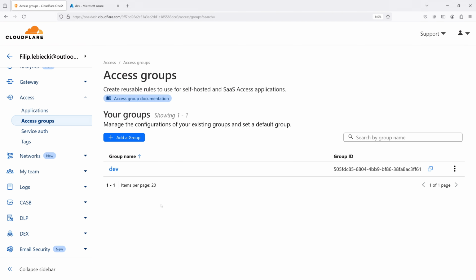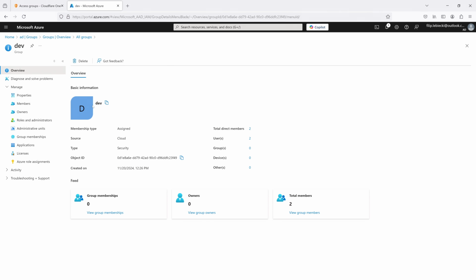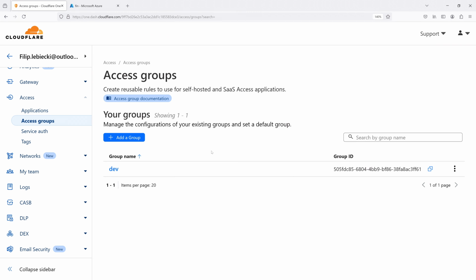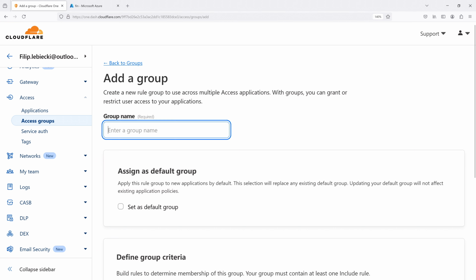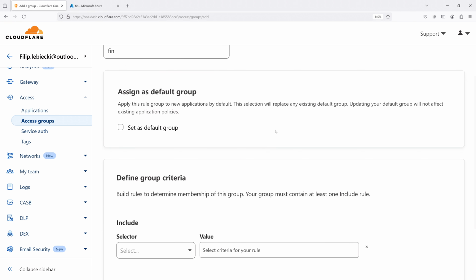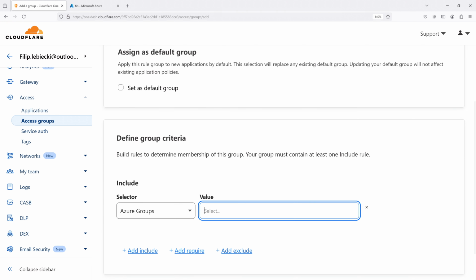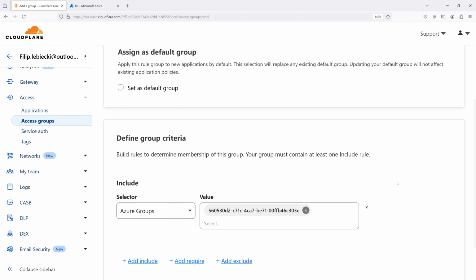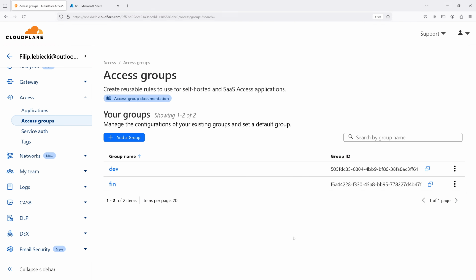I'll do the same for the Fin group. Back in the Azure portal, I will go to Fin group and copy its object ID. Then back in the Cloudflare dashboard, I will click Add a group, name it Fin, and select Azure Groups as the source. I will paste the object ID from the Fin group and save the configuration. With these steps, I now have my Azure security groups mapped to Cloudflare access groups.